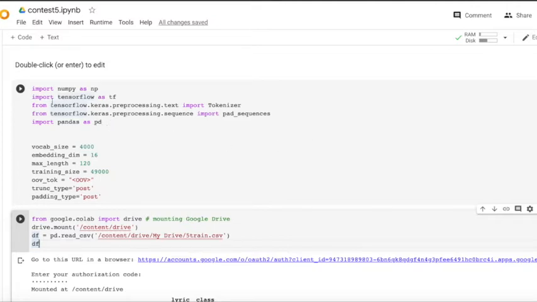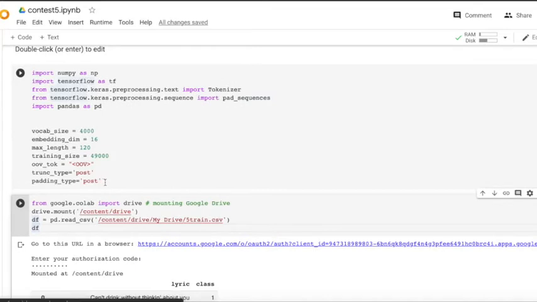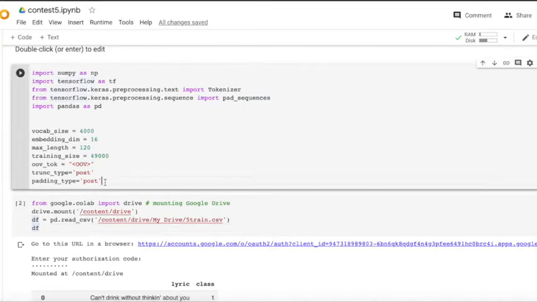So right off the bat, we just import a couple of libraries that we're going to be using. Most importantly, TensorFlow and these parts of TensorFlow, namely Tokenizer and pad sequences. I'll talk about what these are very soon. These are just some parameters that we define. We'll keep coming back to them throughout this video.